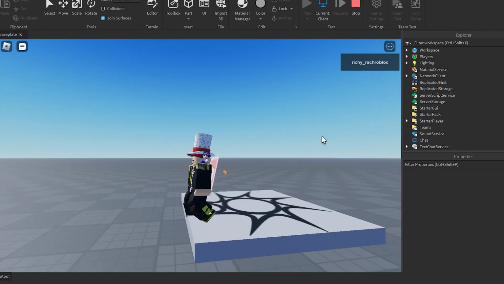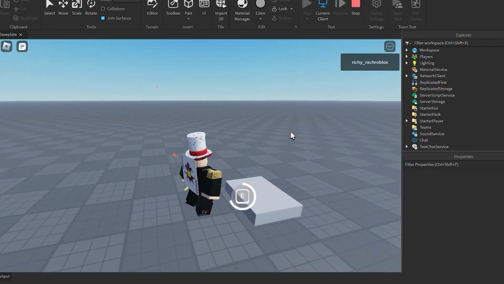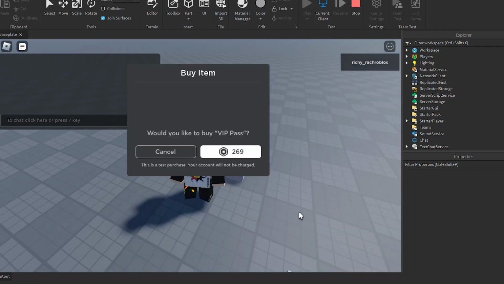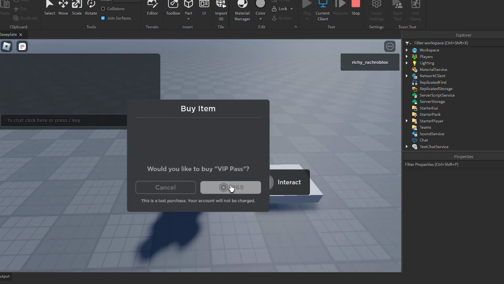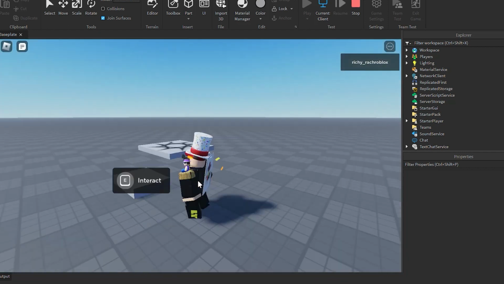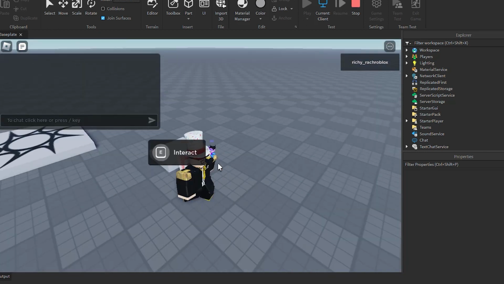Back to the video. Okay guys, so I inserted a game pass that I don't own, and you can see it will bring it up. This is a fake buying, you won't buy it, it's a test. And this is the video.